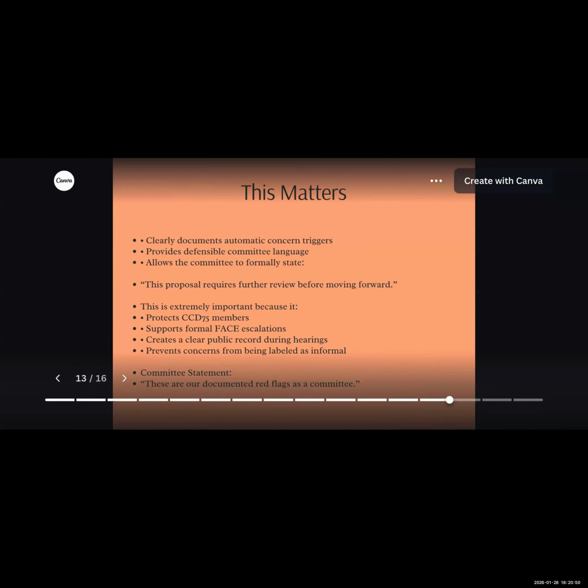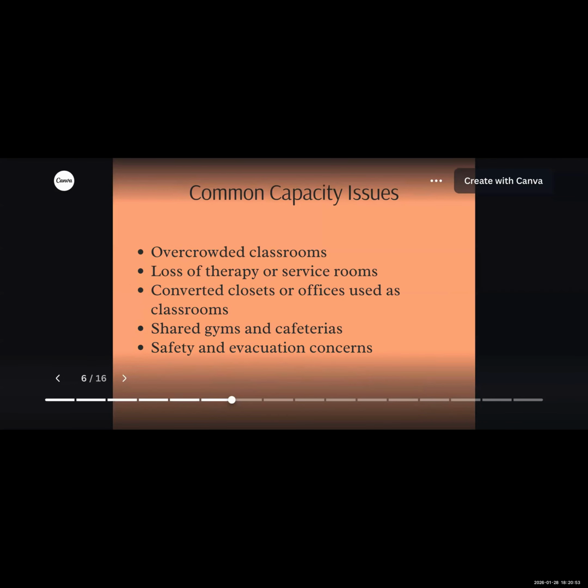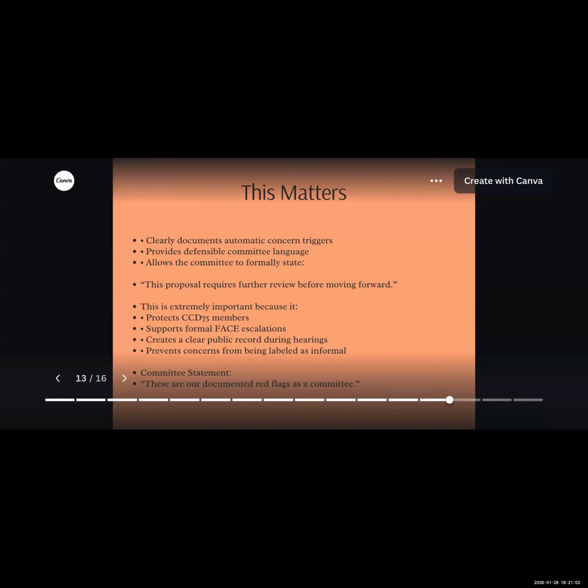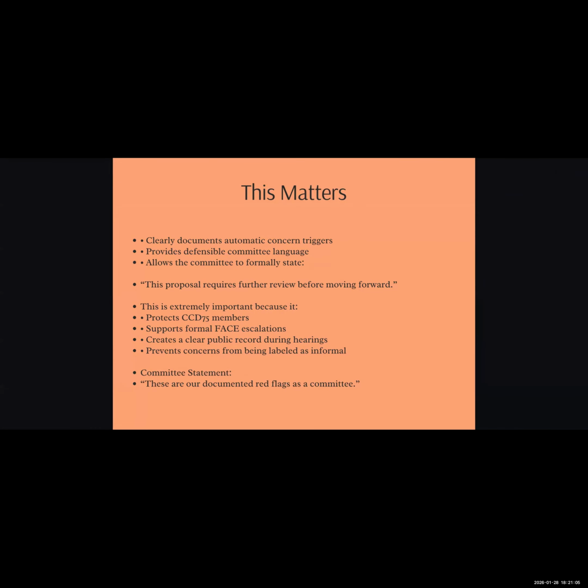This matters. Clearly documented. I think we're on 13. This matters: clearly documents automatic concern. If it's not clearly stated, then it automatically triggers concern. So if those things from the last slide aren't clearly stated, it's a concern for us as representatives of the community. It provides defensible committee language.